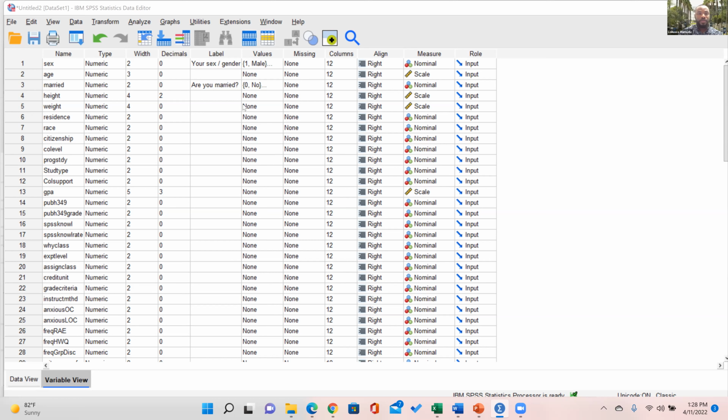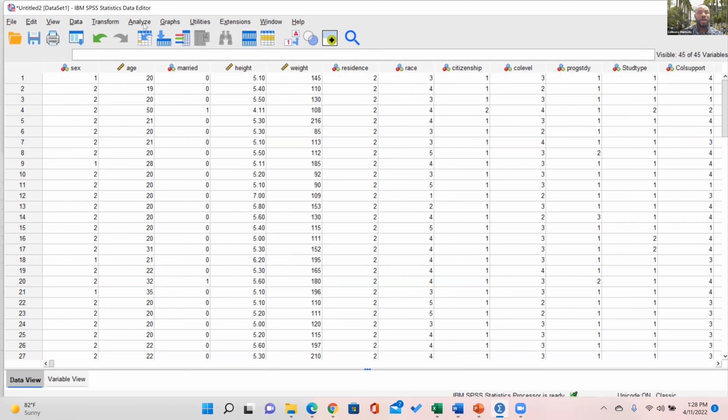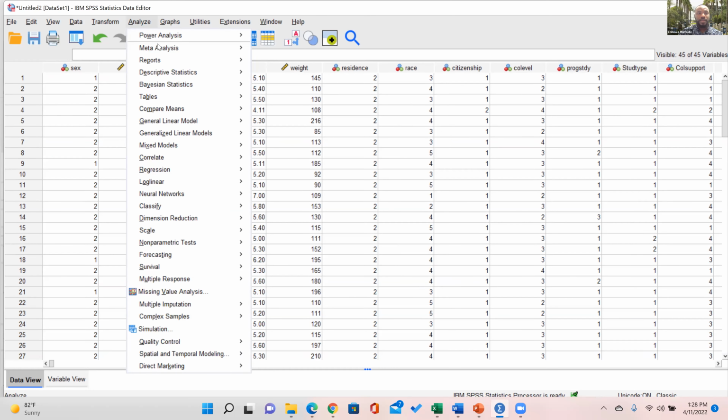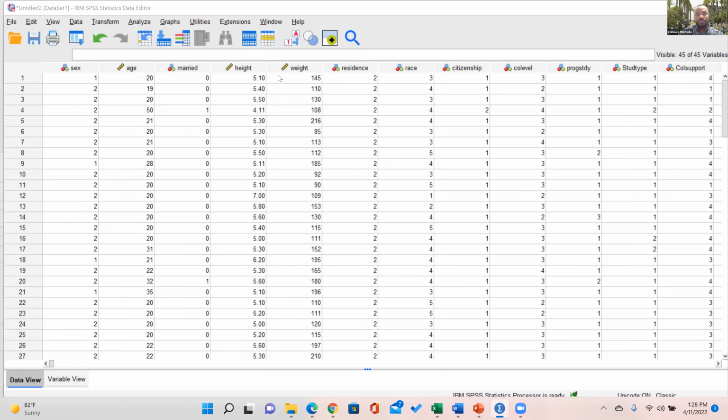But our focus here is going to be on sex and married, where the question was, are you married? And our respondents answered yes or no. So given this information, we want to perform some frequencies. In order to do that, you go to Analyze, and then you click on Descriptive Statistics. There'll be a drop-down menu, and then you select Frequencies.